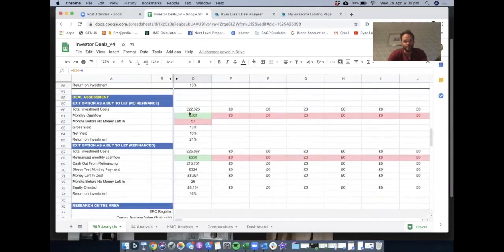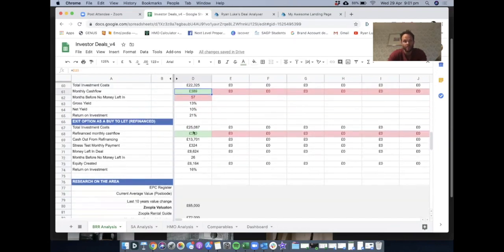If I didn't refinance, that's what the deal would look like. It would take initial investments of 22,325. It's going to take 57 months to get all my money back out of that deal if I didn't refinance it. Obviously, as you know, I'm a big fan of buy, refurbish, refinance. So I look for these figures here. So this column and this column should be green. This should be green. I'm not sure why it's not showing green, but anything less than 36 months in that column should be green. So total investment 25. I'd only pull 13 grand out of this deal.